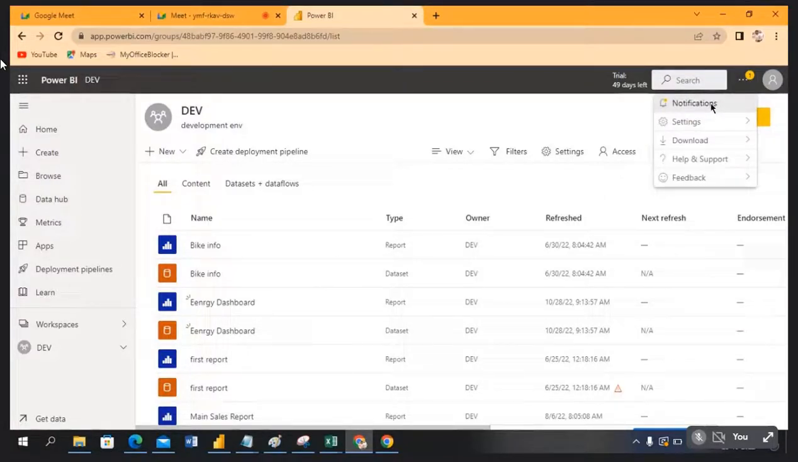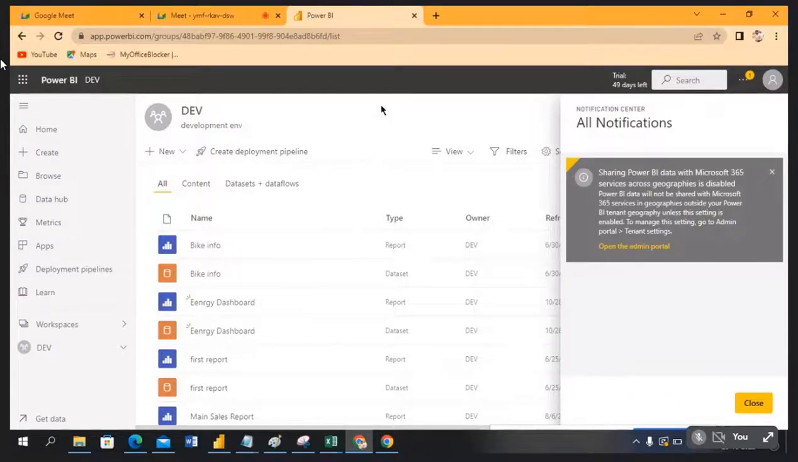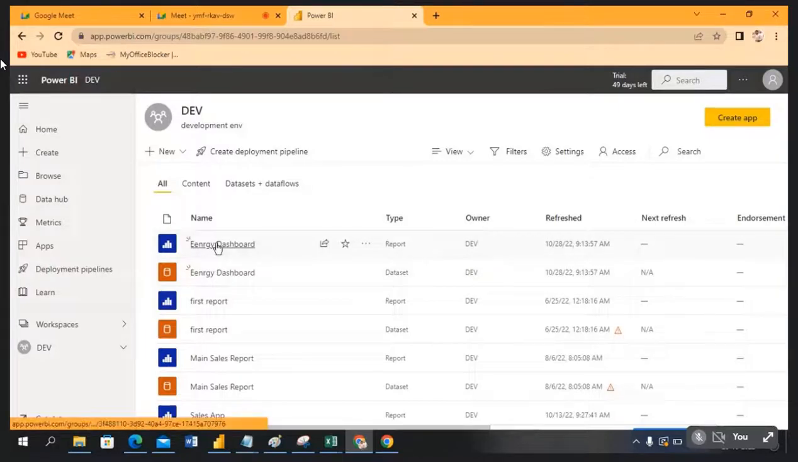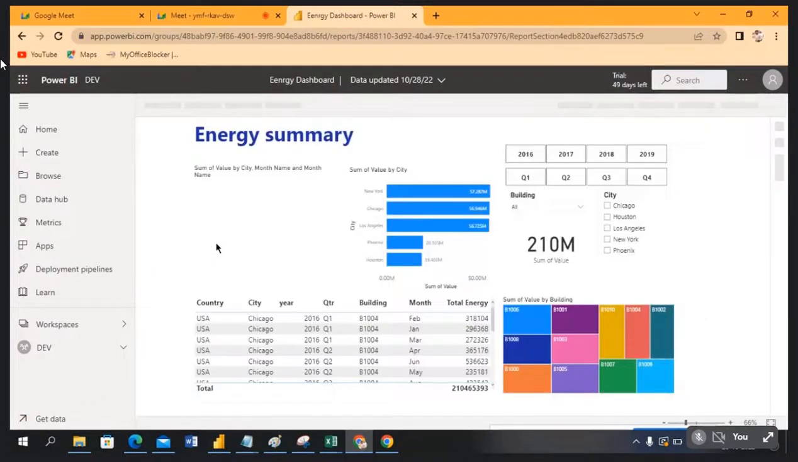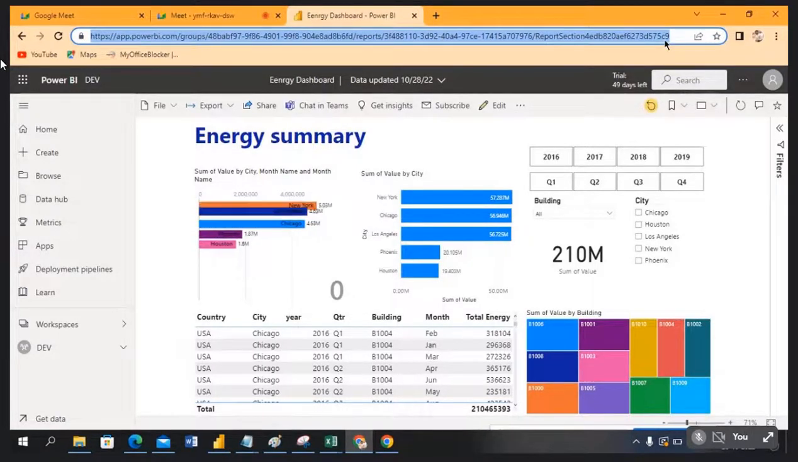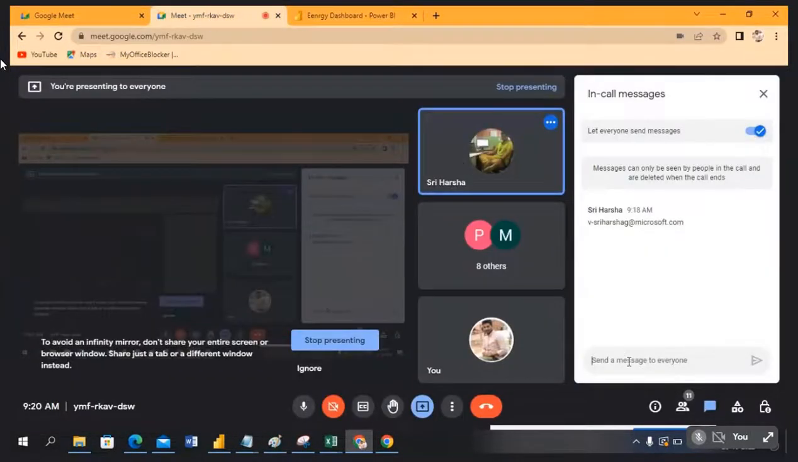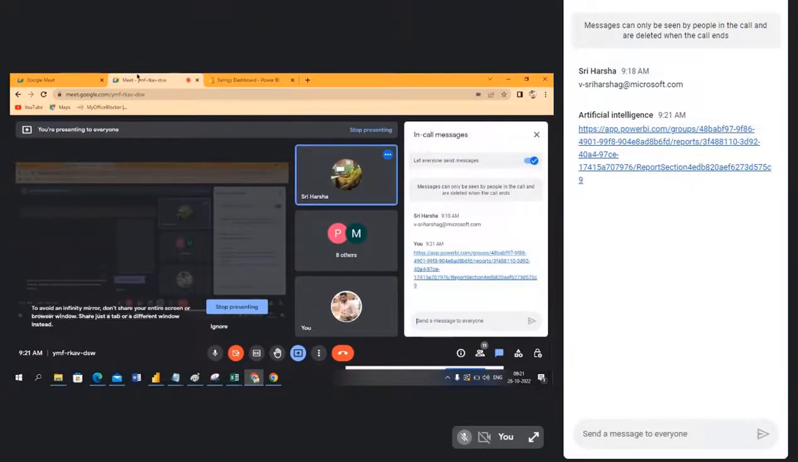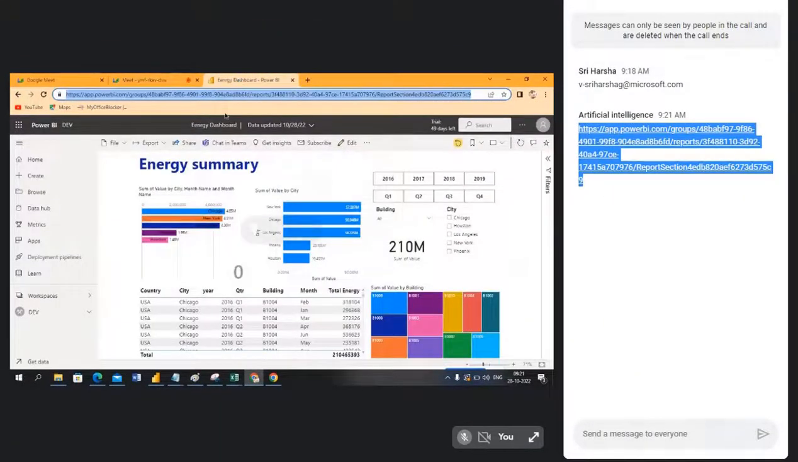How about if you copy and paste the link? Yes. See, for example, you have to open this report. This link is there, right? Take this URL. Try this. So this is how we can share.